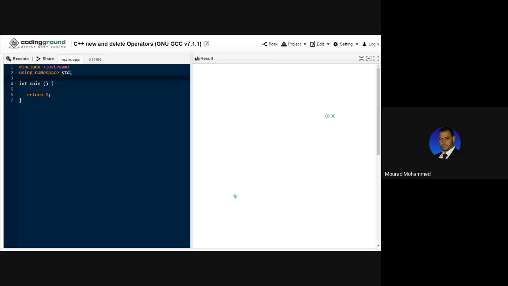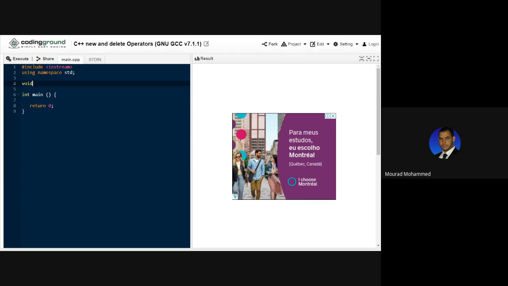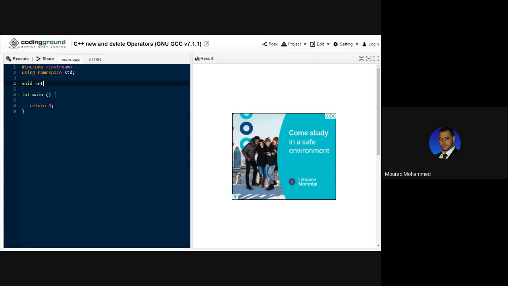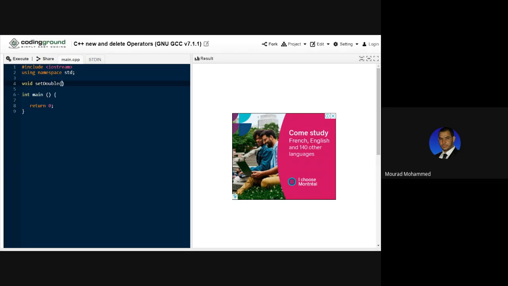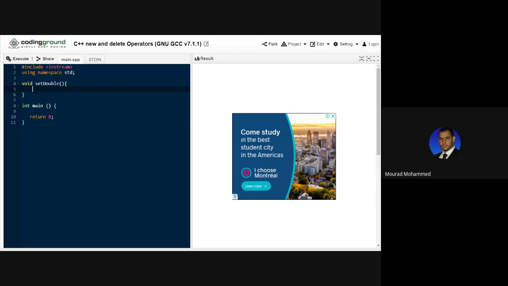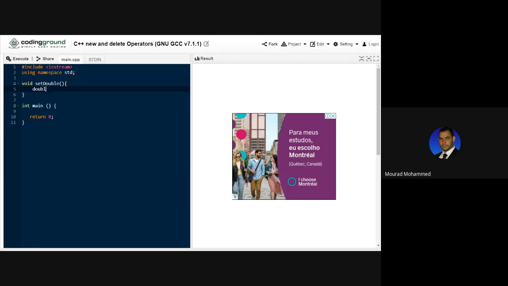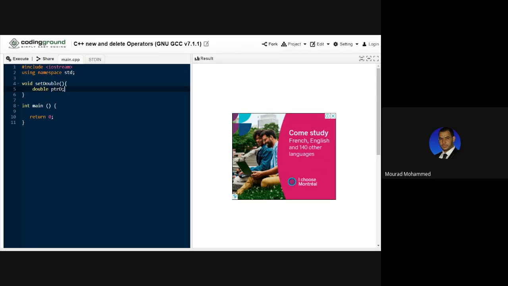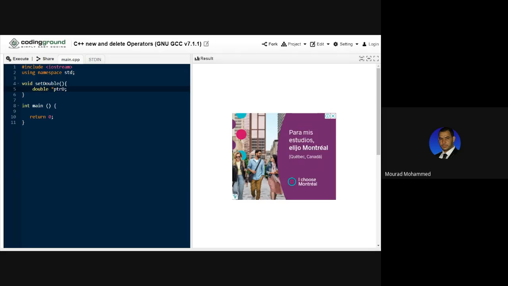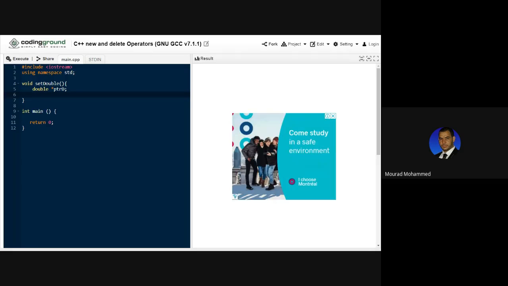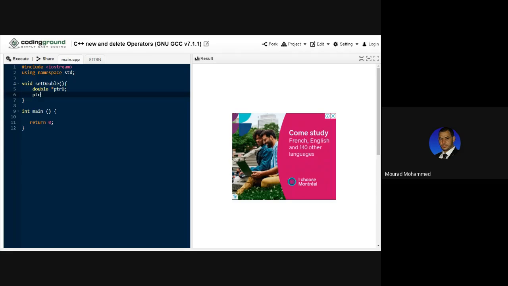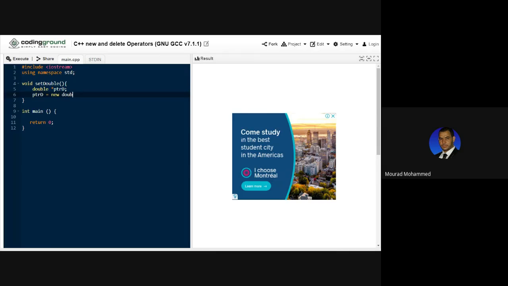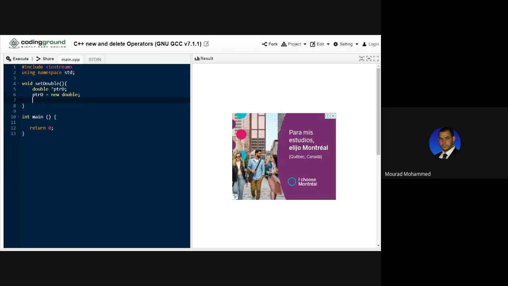So before the main, I'm going to declare the first procedure. Procedure, so no return, void. The data type has to be void. I'm going to set double, less than, greater than, starts here, ends here. I'm going to declare the first double pointer, let's say ptrd. It's pointer star. I'm going to give the value ptrd equals new double. Great.